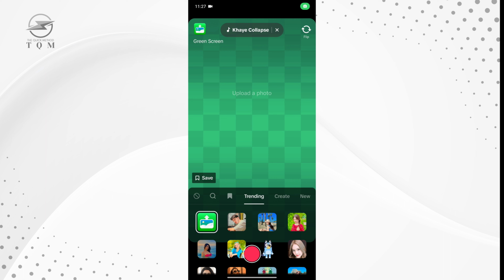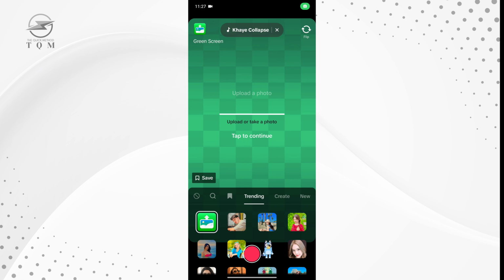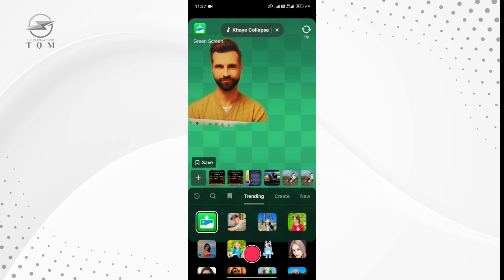Once you tap on it, your camera will switch to the front-facing view. If it doesn't, tap the flip button in the top right corner. As you can see, the background is now removed. Now, you can choose a photo from your gallery. I'll select this one here, for example.